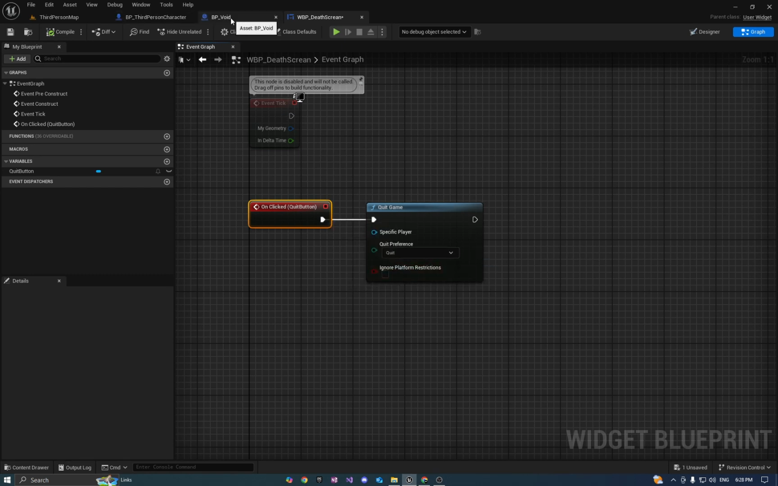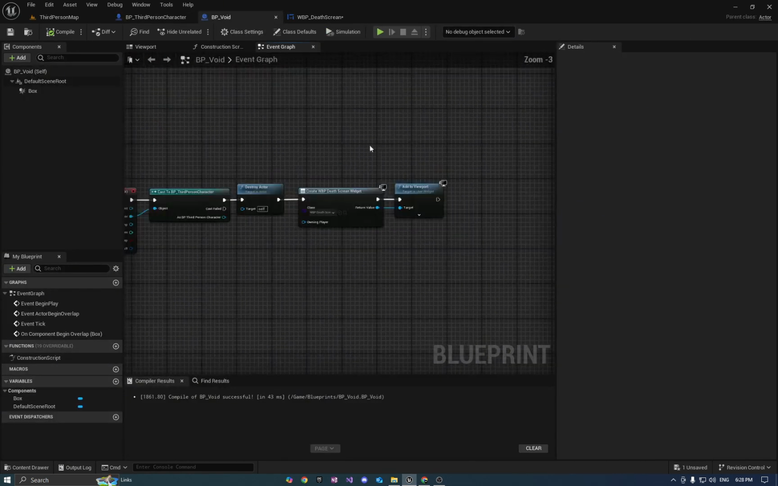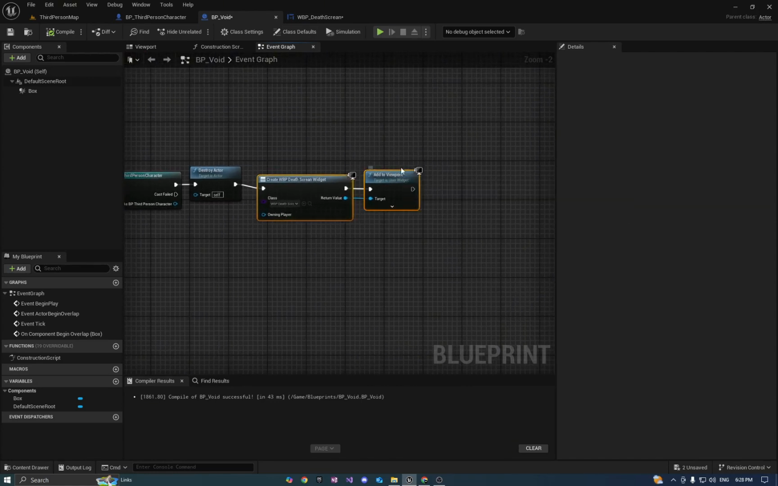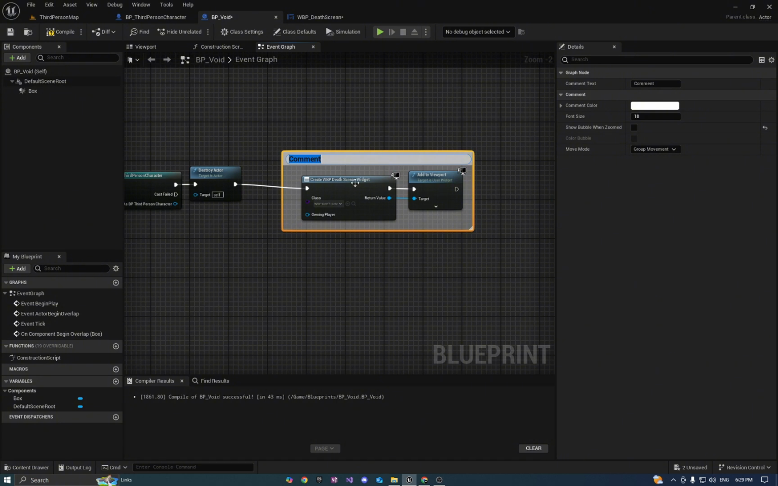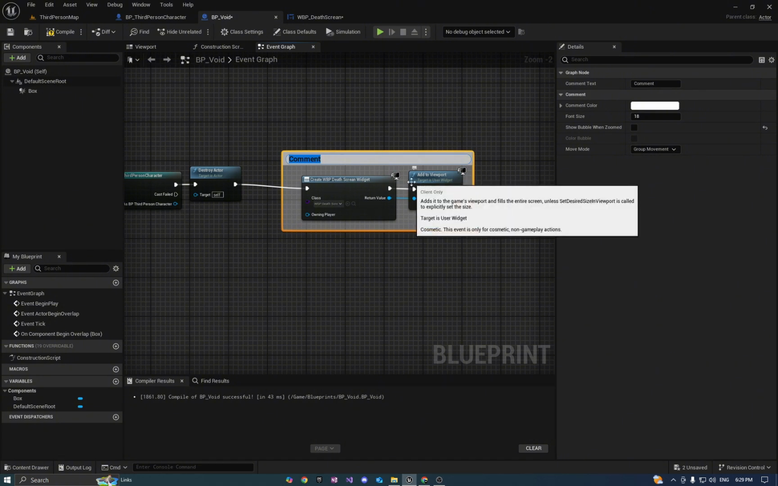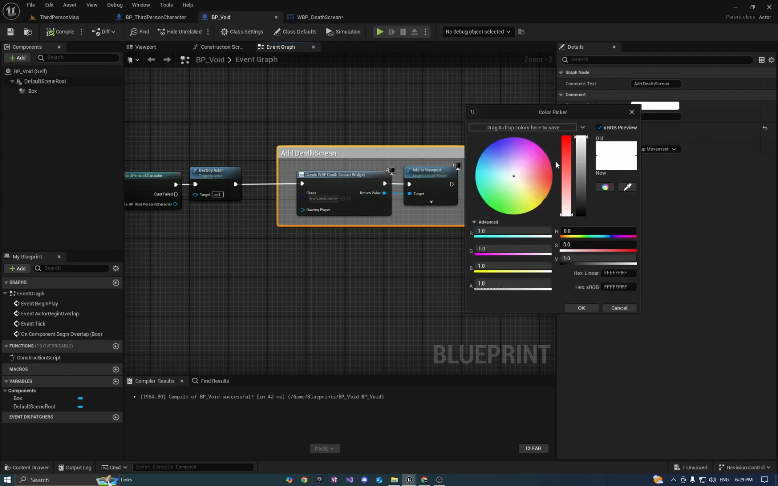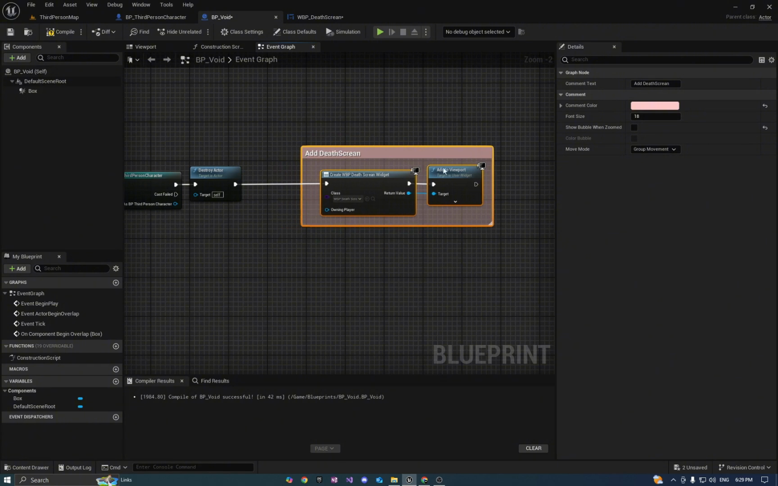Let's go now into the BP void right here and let's first create some comments. How can we create comments? We will select, for example, these two, click C, and you can see it put a comment. Let's say like dead screen. Nice. You can change the color even in it, so I'll make it red. Let's move to the side.